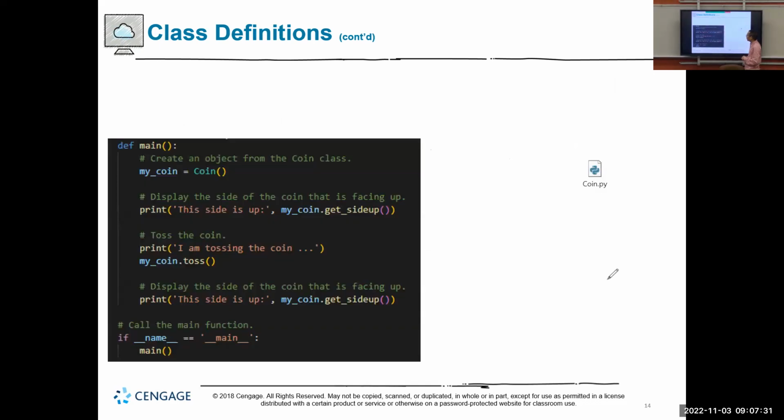So think about this one here. You use my coin equal to the coin here. That means what? That means you generate an instance with the name of my coin. It's from the class of coin. And of course, when you generate the instance, it will inherit every method and every attribute from the class here. That's why you can use the toss method here, and you can use the get sign up method here also.